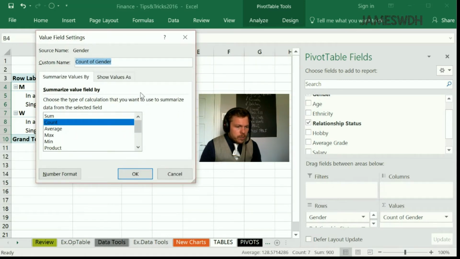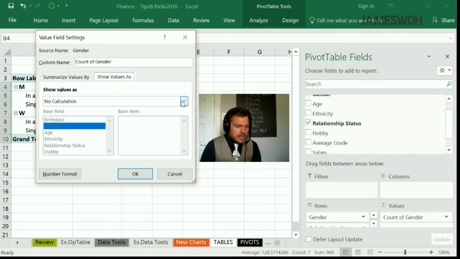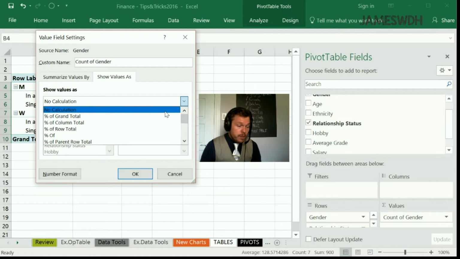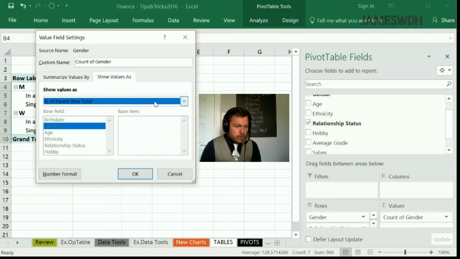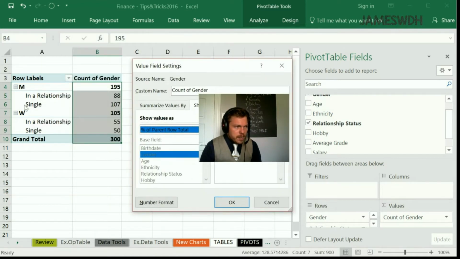But if I go here, you'll notice I can show the values as something. I can show them as no calculation, but I can also show them as percentage of the grand total. But in this one, I wanted parent row total, because if you look at my data, the 195 is the parent of the 88 and 07, and the 15 is the parent. So I'm going to hit OK.